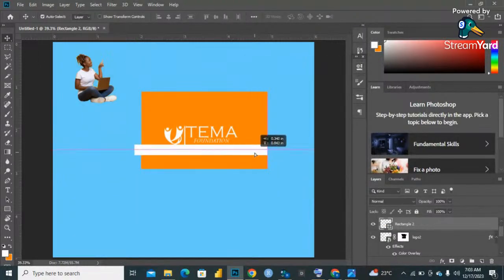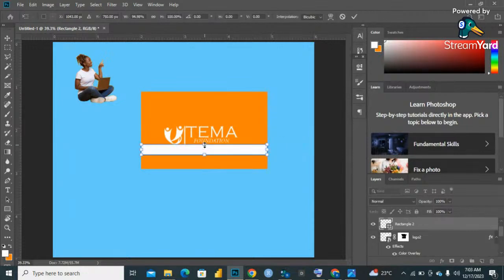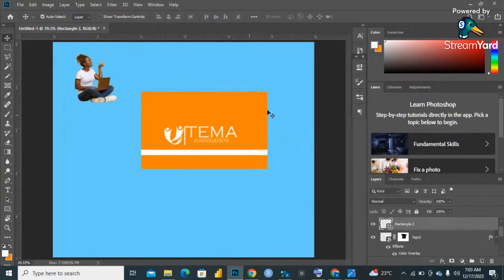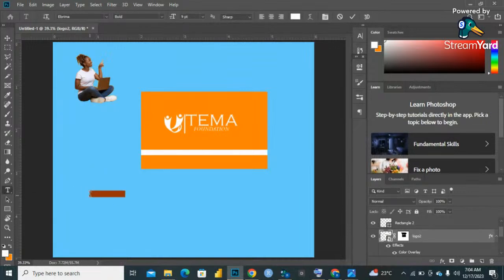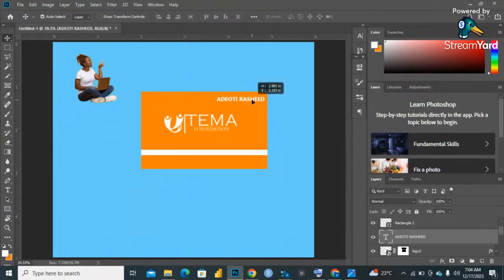I can just bring it here. I can press Ctrl T to adjust it. I can reduce it like this. Okay, you can see, I can just adjust this one to the middle. Then I can just pick my text tool, very simple. Come here and click, and type Ade Oti Rashid. Then I use my pick tool to drag it and maybe bring it here.